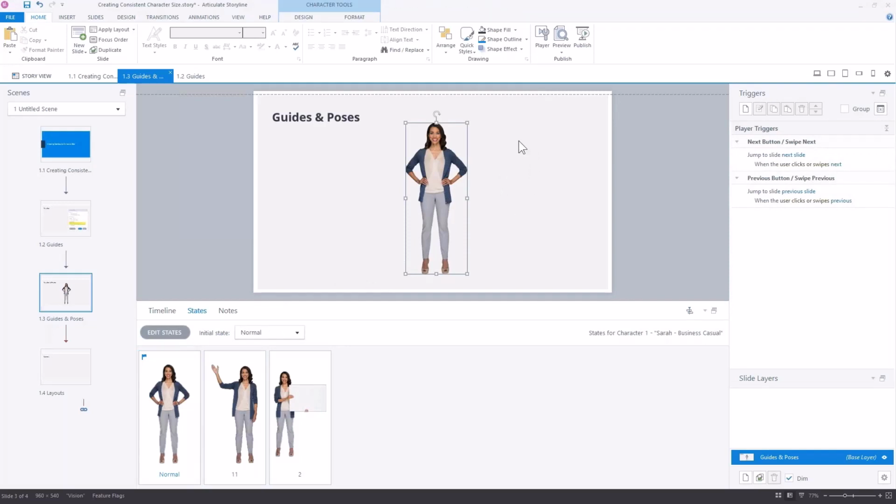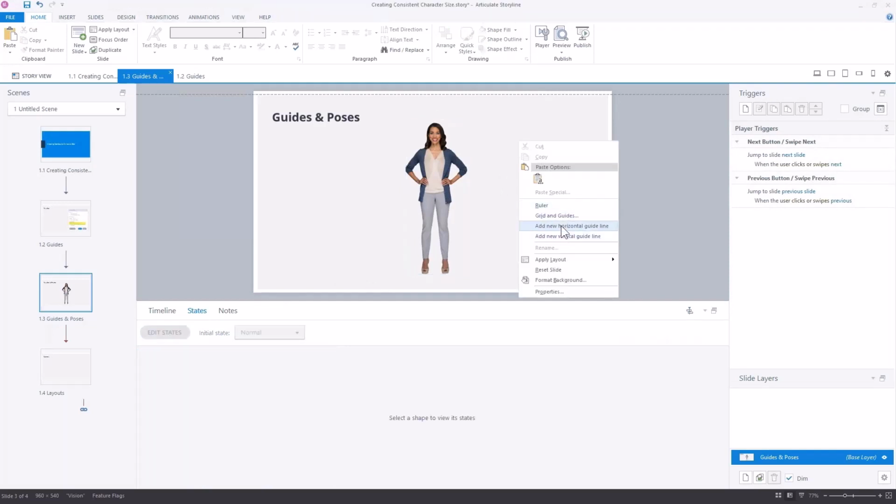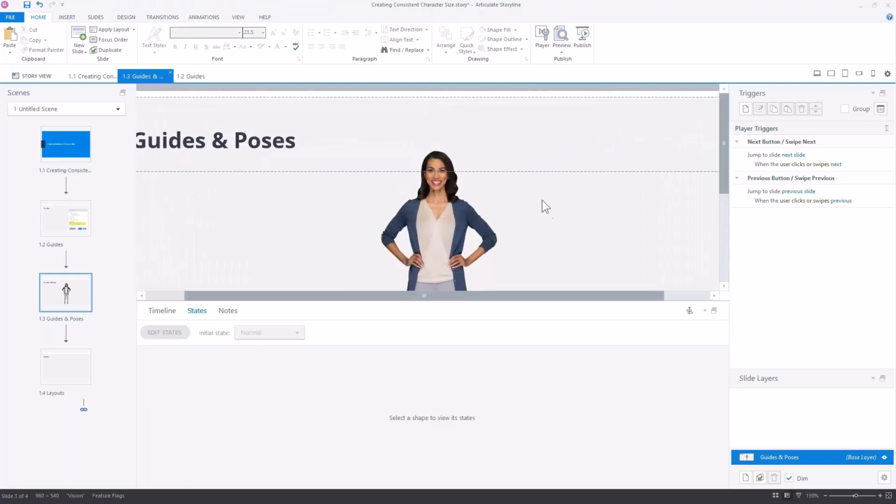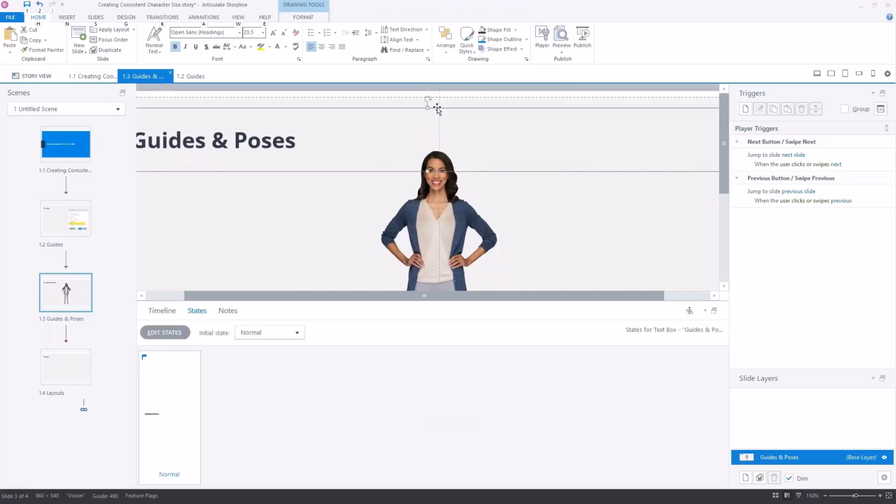So I'm going to right click. I'm going to add a horizontal guide. And oops, there's the guide I added. So the first thing I do is I line it up to the eyes. Then I'll add a vertical guide, and I'll align it to the nose, right? And so I've got it lined up to the nose.